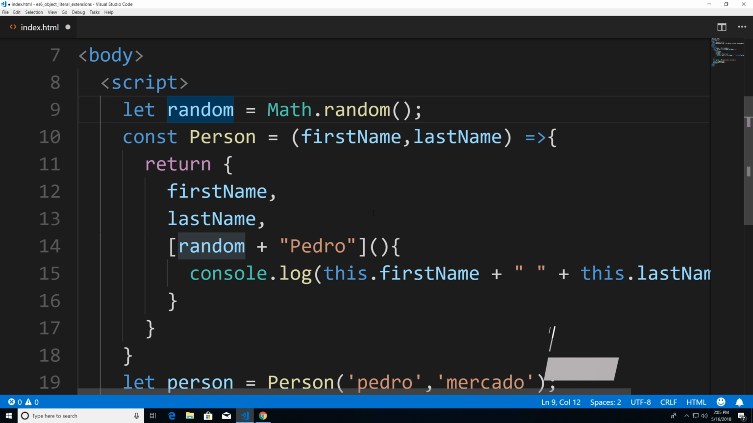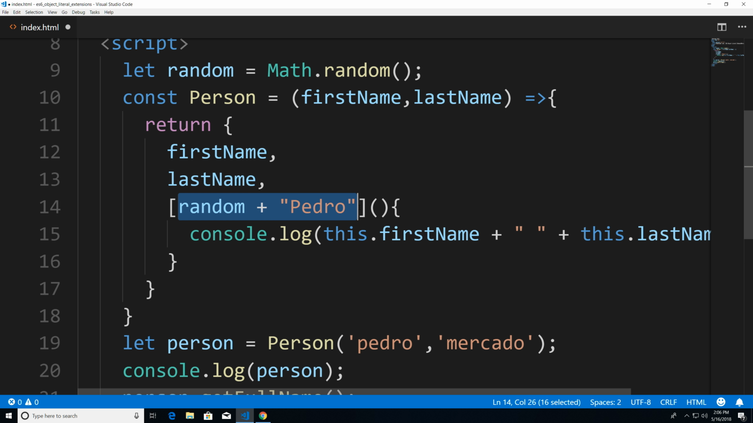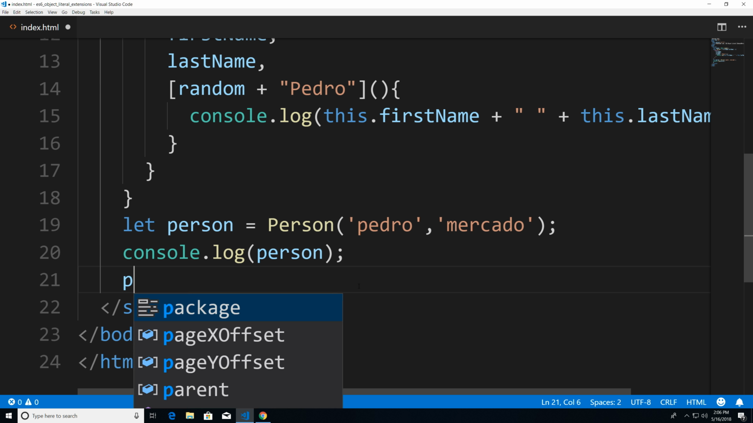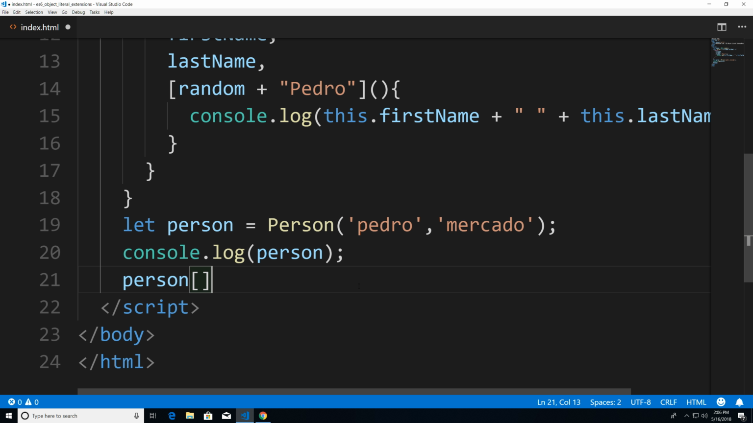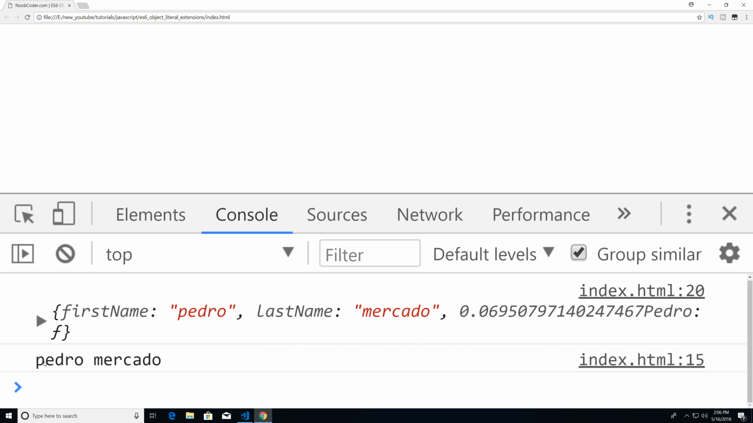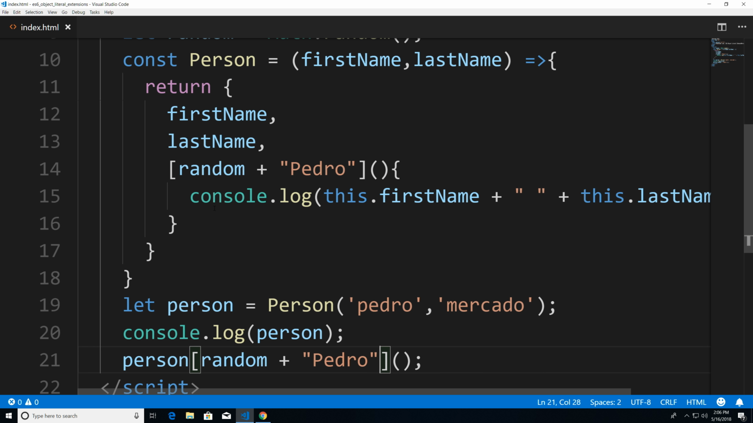So now let's say random. It's random plus Pedro, so I just copy this. And here within our person object, I can just say person, and then we have our brackets, pass in random plus Pedro, and now call the function. And let's save it. And now let's execute it. You can see that our getFullName method is working. So that's how we would access dynamically computed field names, our property names within our person object.